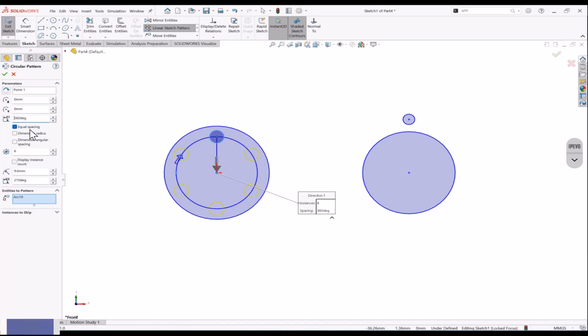Okay, and do okay. Or if you keep equal spacing, you can give an angle like 180 degree. What happened? This time with 180, I don't need to calculate the angle between items. Earlier I was giving the between angle. Now this time it'll be calculated automatically according to the angle that I have given here. Okay, so let's keep 360 degree and do okay.